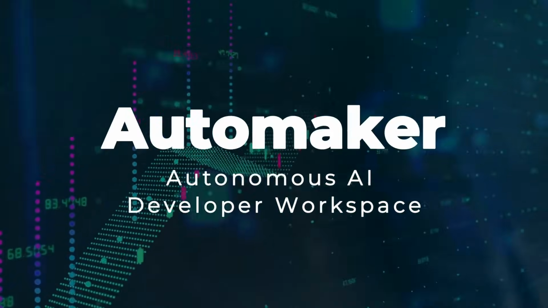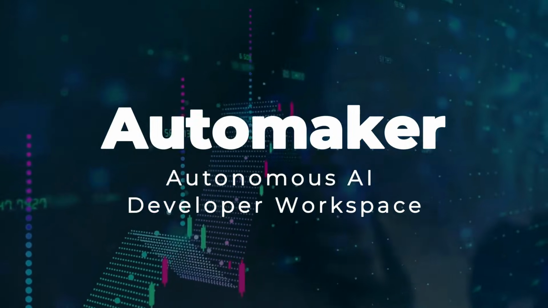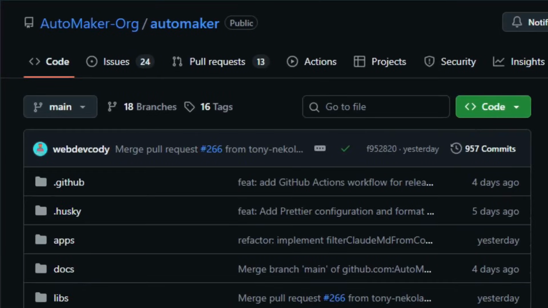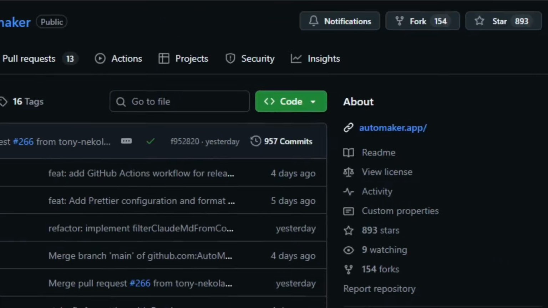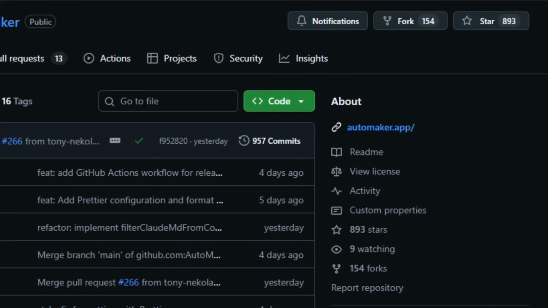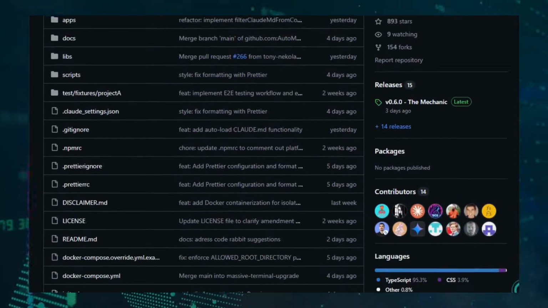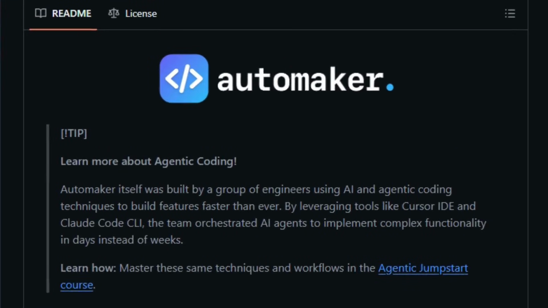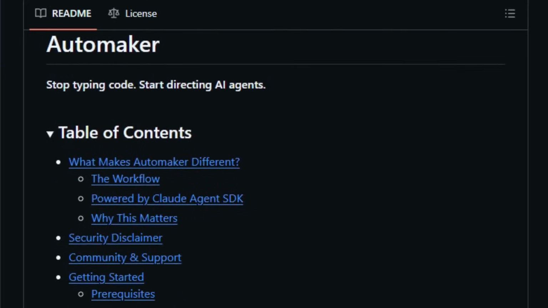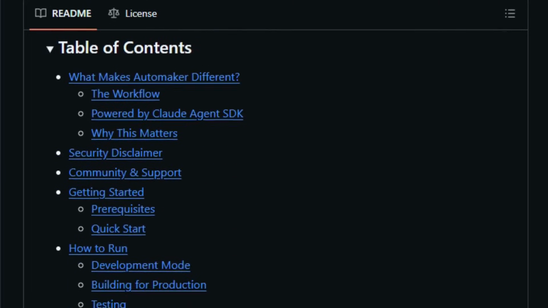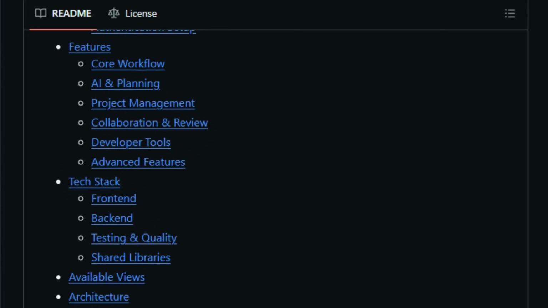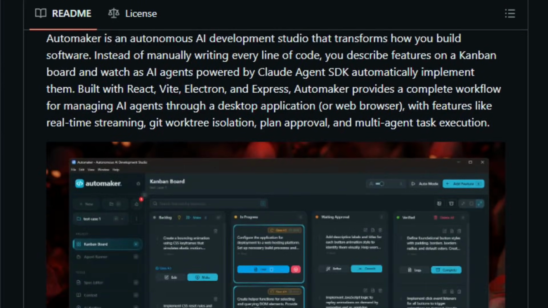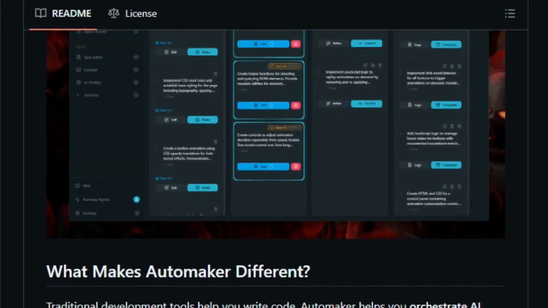Project number 65, Automaker, Autonomous AI Developer Workspace. Imagine a workspace where your machine does the heavy lifting in building and refining software. That's the core idea behind Automaker, a local open-source agentic IDE that plans, writes, tests, and fixes code autonomously. It blends a visual Kanban board with AI agents that can operate in auto mode, picking up tasks from your backlog and executing them in parallel, reading specs, writing code, and handling errors without constant manual intervention.